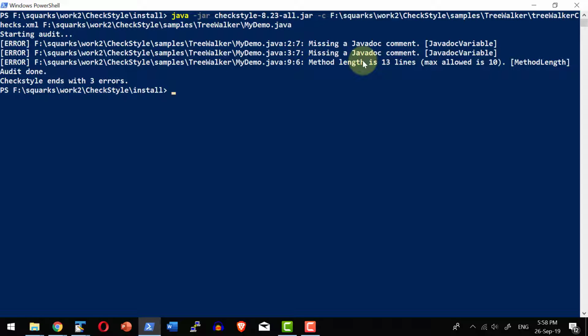So in a quick summary, we have seen how the tree walker check creates the tree, what the use of it is, and what the use of the token is, especially when the modules are navigating against the tree, applying the check and doing the audit.